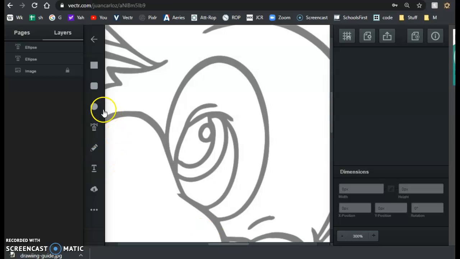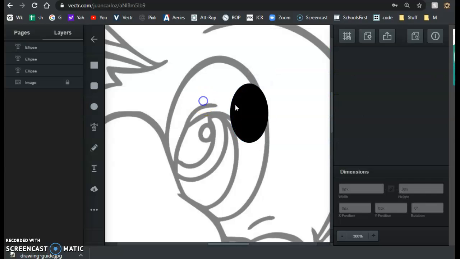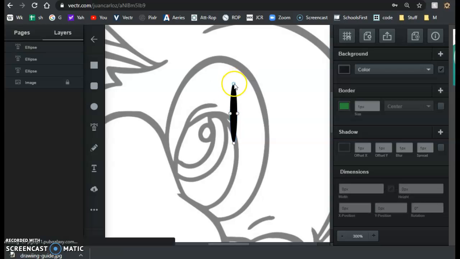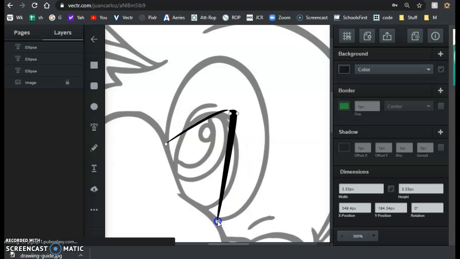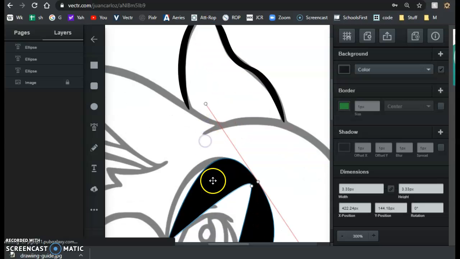Guess I can do one here too. Make it black. And squish it. Double click on it. Put this point here. This one here. This one here. Let's see if this works. And adjust the curve, see if it fits.